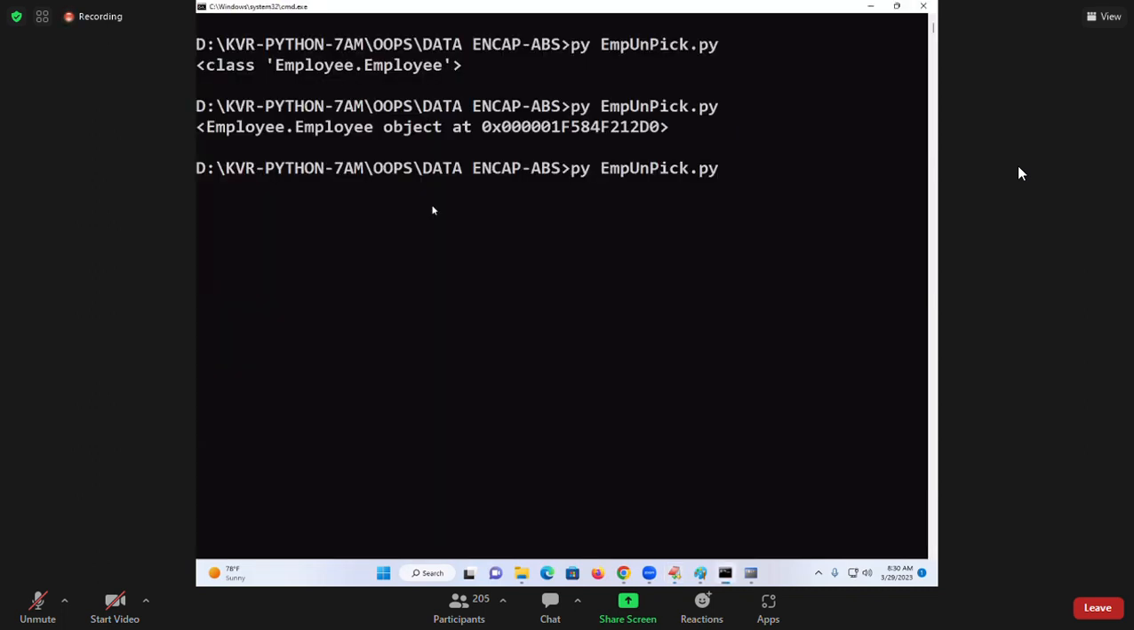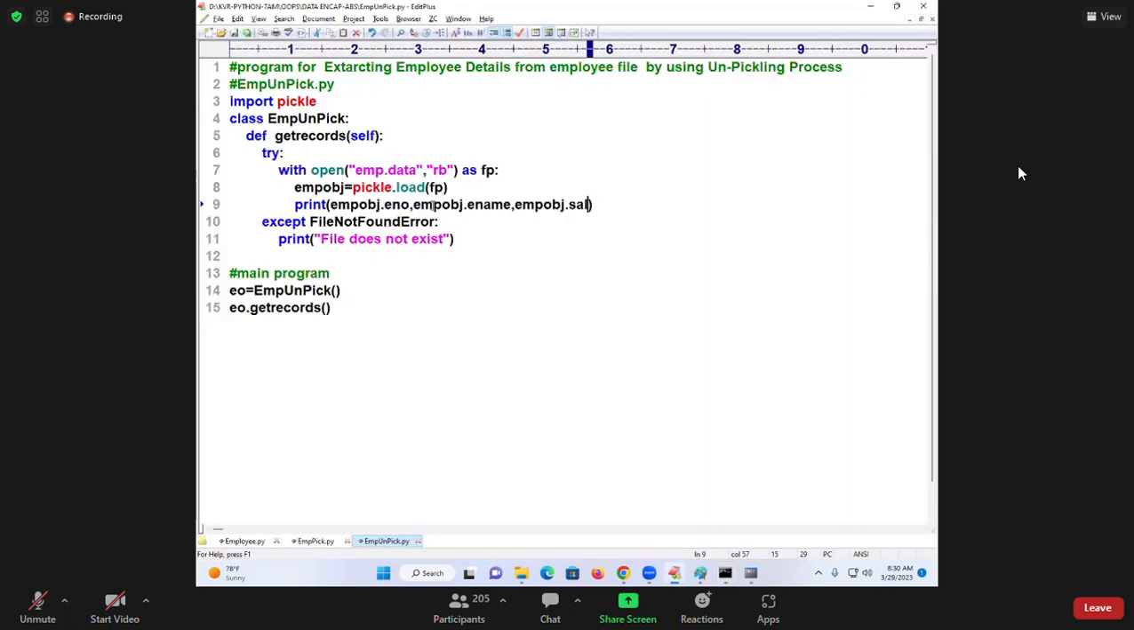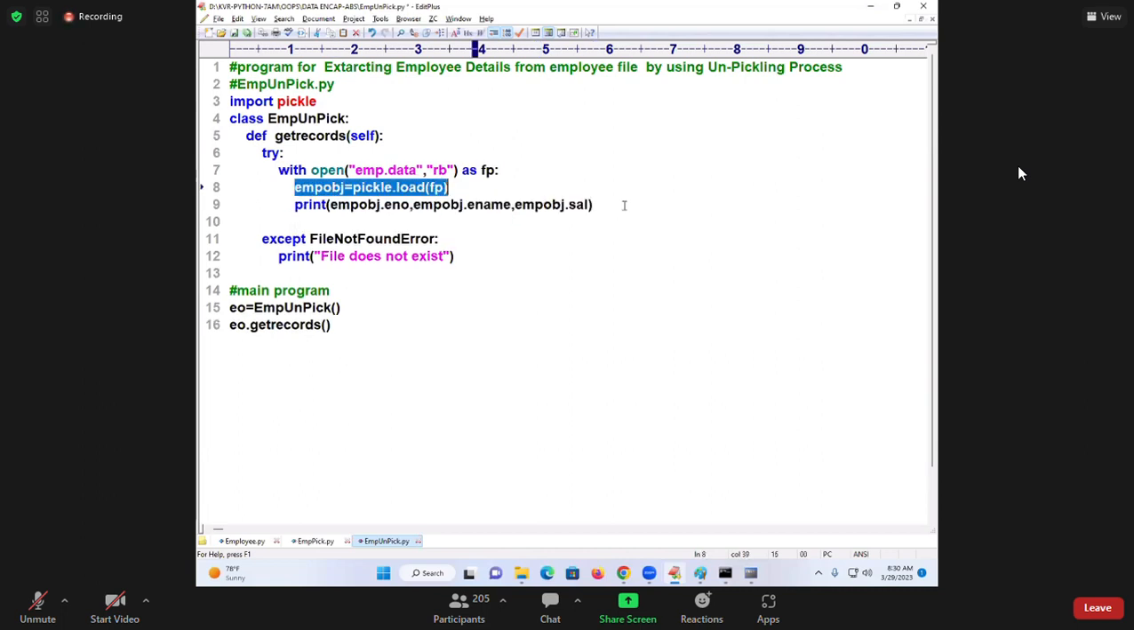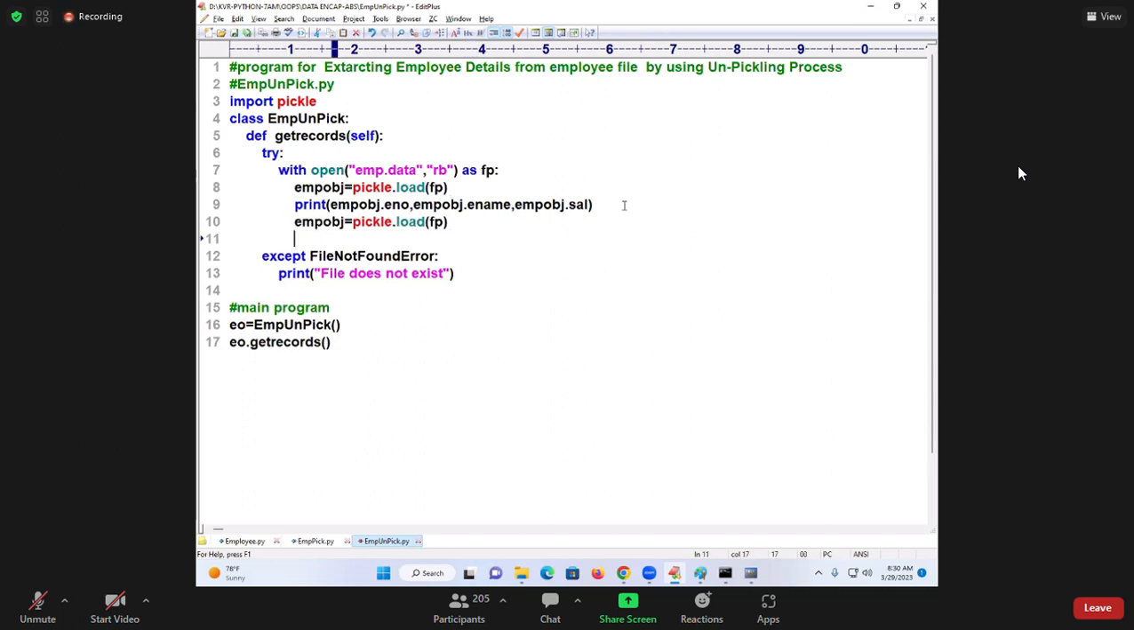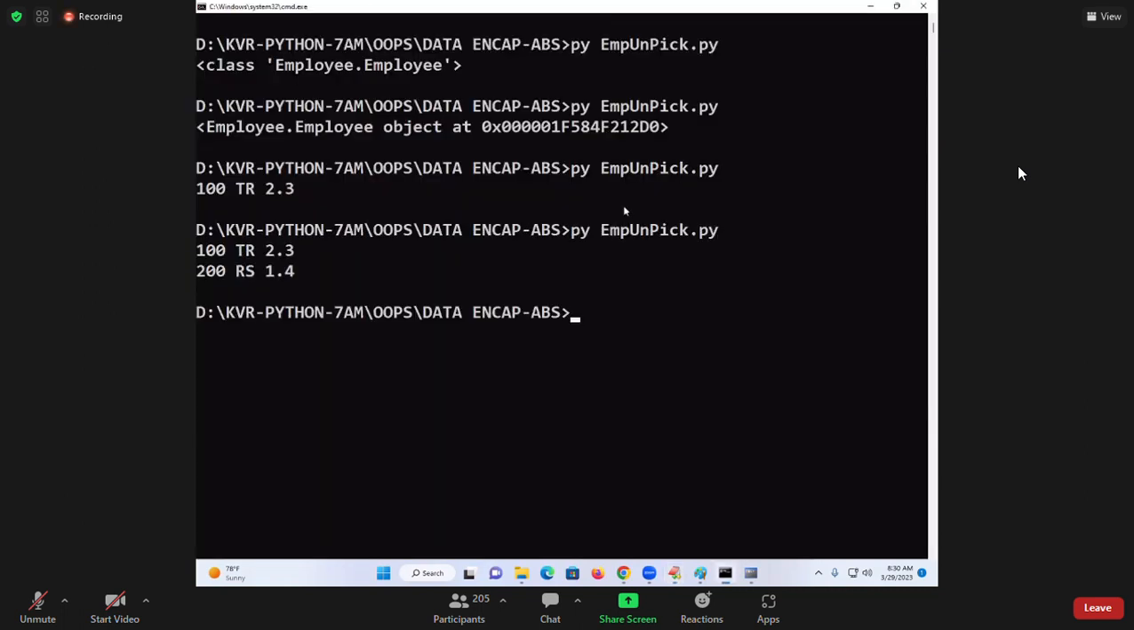How many records are there? 2 records. FP is pointing to what? First record. First record data is coming. Printed. Printed or not? Yes. Second record, if you want, I need to write the same thing once again. How do you write it now? You load it. Do once again this line. You see now, second record also coming.